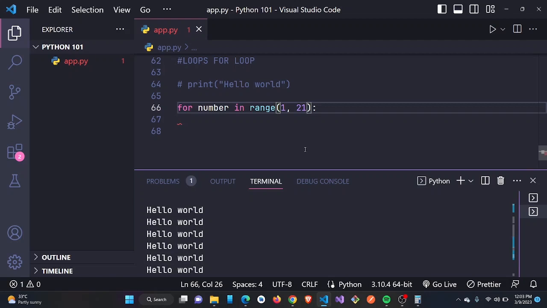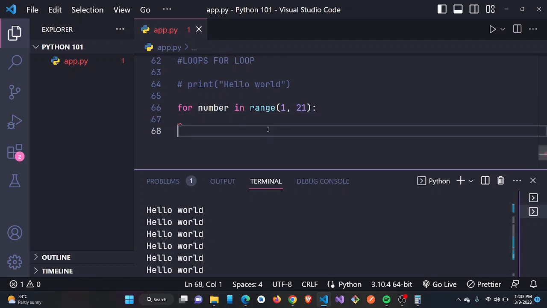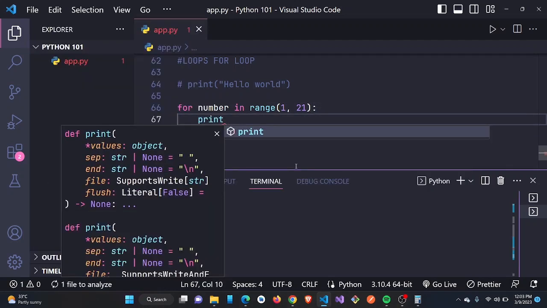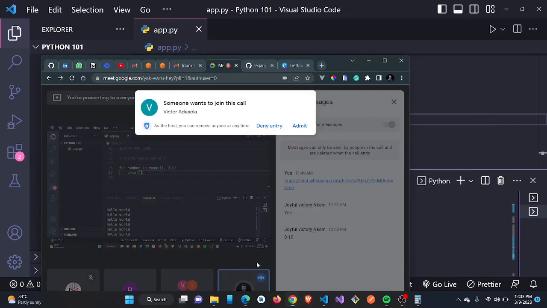All right. So now, basically, what this for loop will do is for every number it finds in the range of 1 to 21, it will run this code for that number of times. And we know between 1 to 21, we have 20 numbers, which means our for loop will run 20 times.